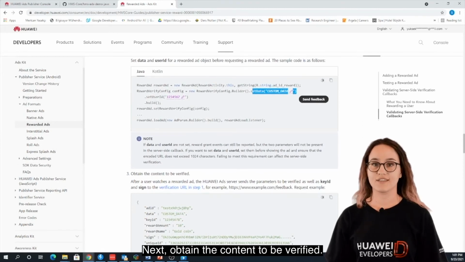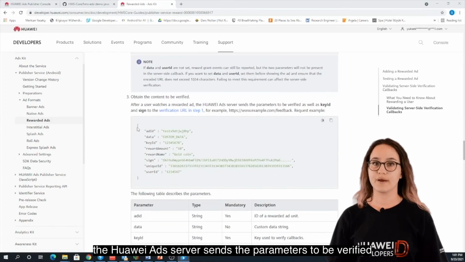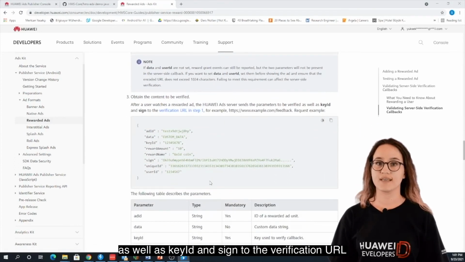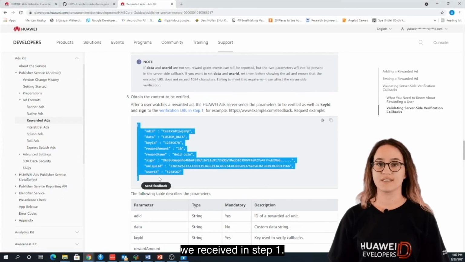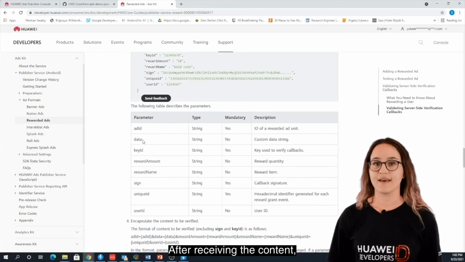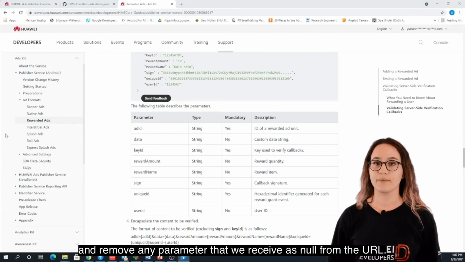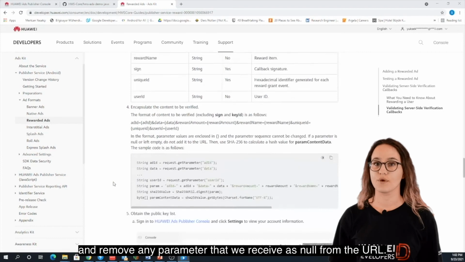Next, obtain the content to be verified. After a user watches a rewarded ad, the Huawei ad server sends the parameters to be verified as well as the key ID and sign to the verification URL we received in Step 1. A request example is shown in the slides. After receiving the content, we need to encapsulate the content to be verified and remove any parameters that we receive as null from the URL.